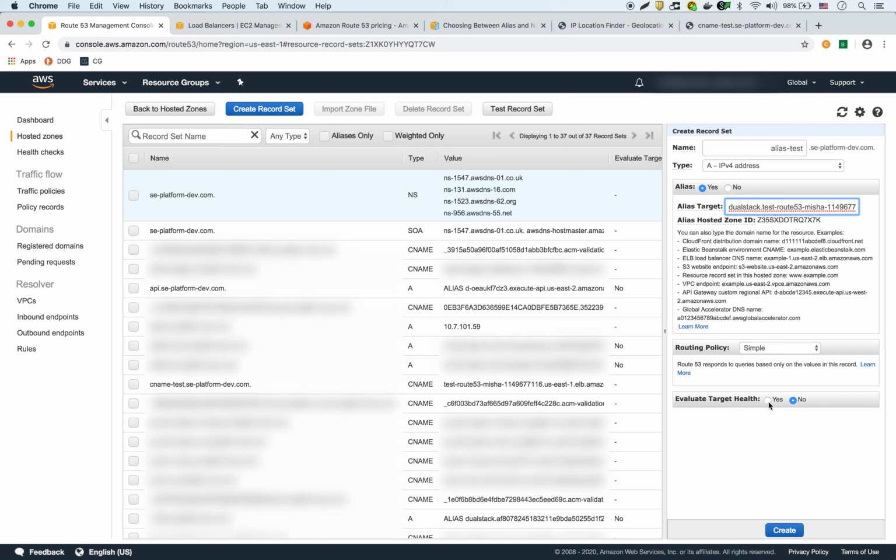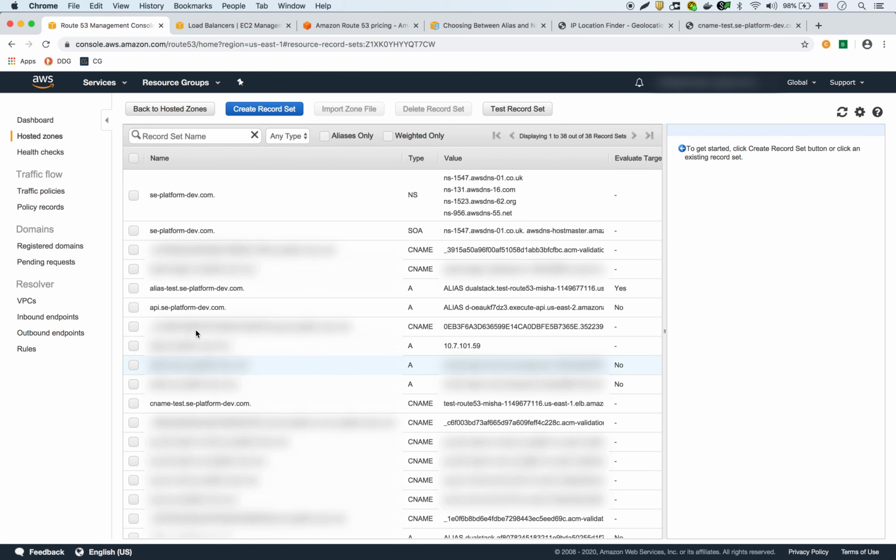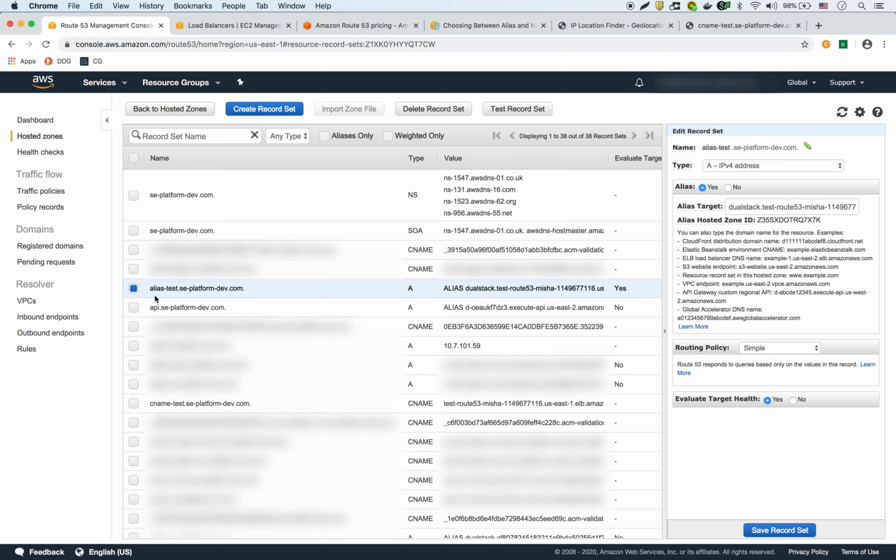And you could even have health checks here. You can even say evaluate health. So it can use the health checks of the load balancer itself, which is kind of cool. We're going to leave the routing policy like that, and we'll just create it. And now, here it is. This is our record.